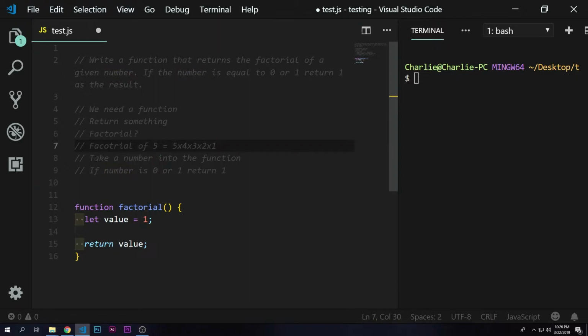So let's tackle this step. Take a number into a function. So we need to take a number. So function factorial, and we are going to take n as our example. Cool. So whatever n is, we are going to keep decreasing n by 1 until it hits 1. Okay, so we have a function. We needed to return something right there. We now understand what the factorial is, and we actually throw in a number inside the loop.